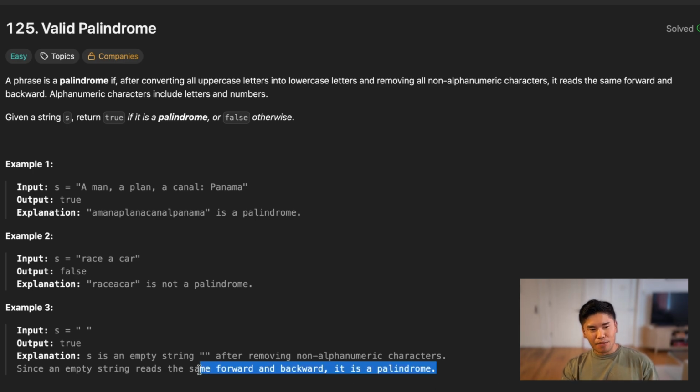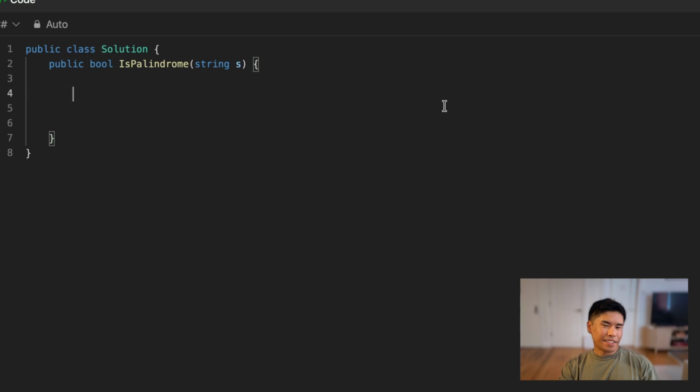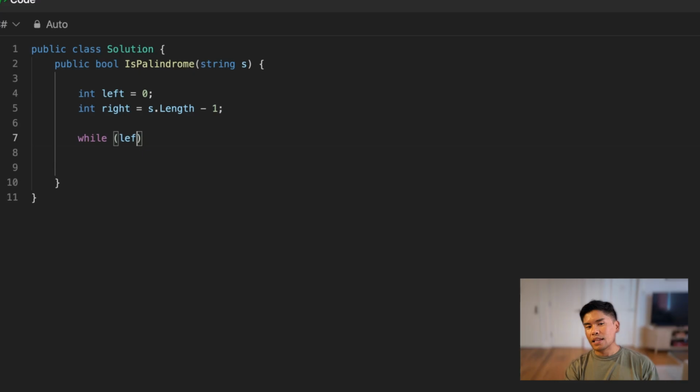Okay, that's a really good explanation from LeetCode. Let's write this program. We're going to solve this problem using the two-pointer approach. In order to do that, we need to create two pointers. Let's call it left, that's going to be 0, and the right pointer that's going to be s.Length - 1, so that the right pointer starts all the way from the end and the left pointer starts from the beginning. So the while loop would be while left is less than right. We're going to do this while loop.